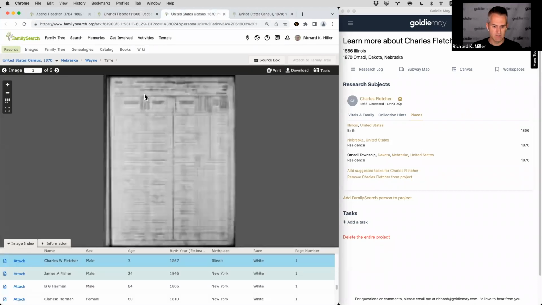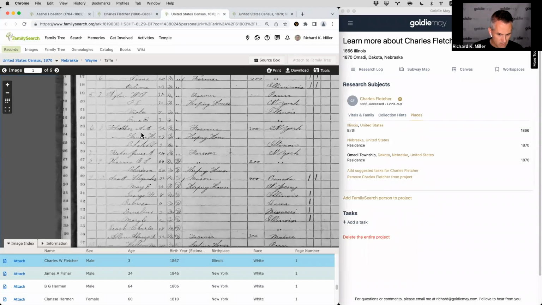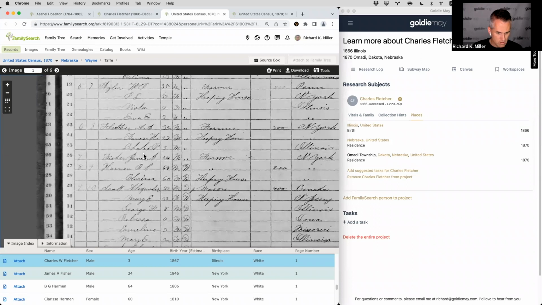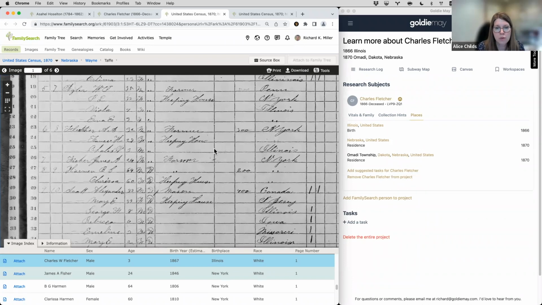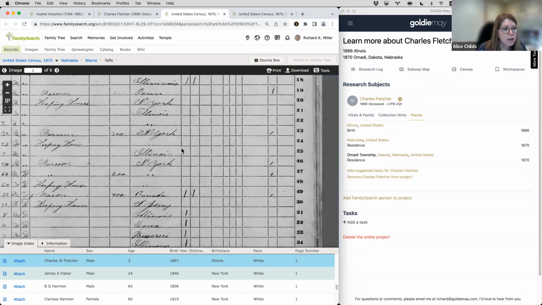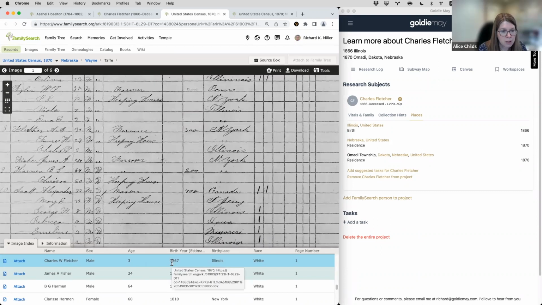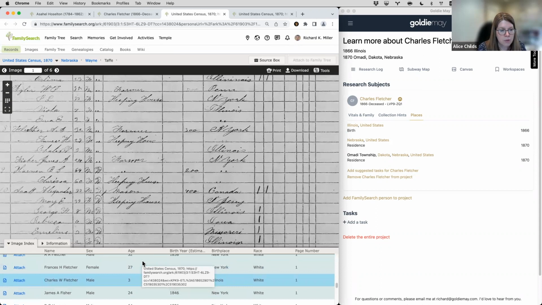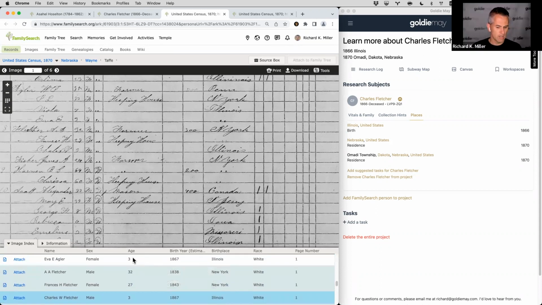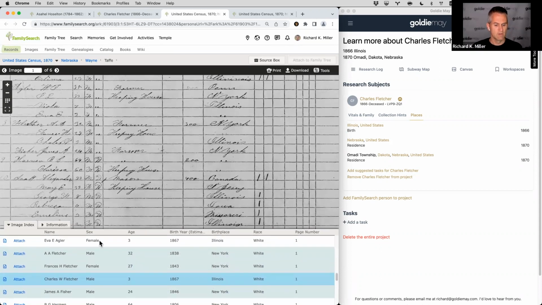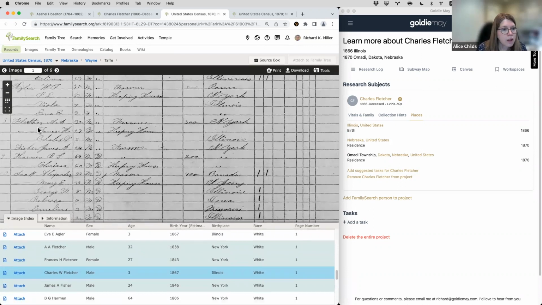Okay, here's the first one. And right there, Fletcher. So A. Fletcher was a farmer. He has real estate. He was born in New York. And what does that age say? 32, maybe. Yeah, if you scroll up, you should see it. 32. So born in 1838. And the birth date for Charles is 1867. That matches pretty closely to 1866, which is what we had before.